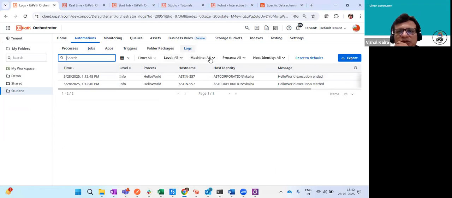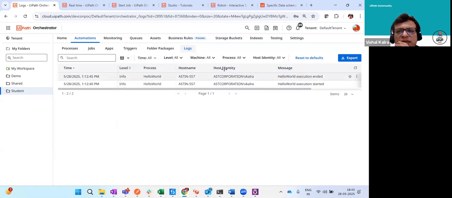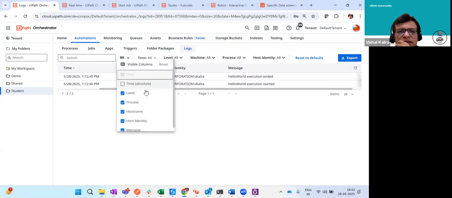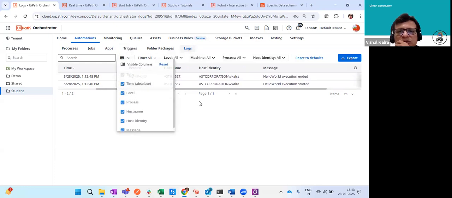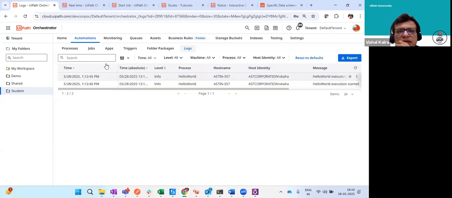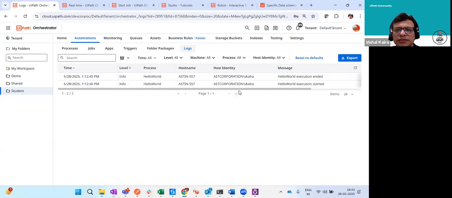You can do some filtrations on the top. If you have multiple processes, you can do some filtrations and you can add columns. By default, it adds some columns. If you want to add certain other columns you can add them. I think there's start date and end date you can add here. Yeah, absolute time. Suppose I want to know the actual absolute time, then that's what is added here. By default, it's not. It's just some visual things, not that important. Okay. Another thing is this monitoring.